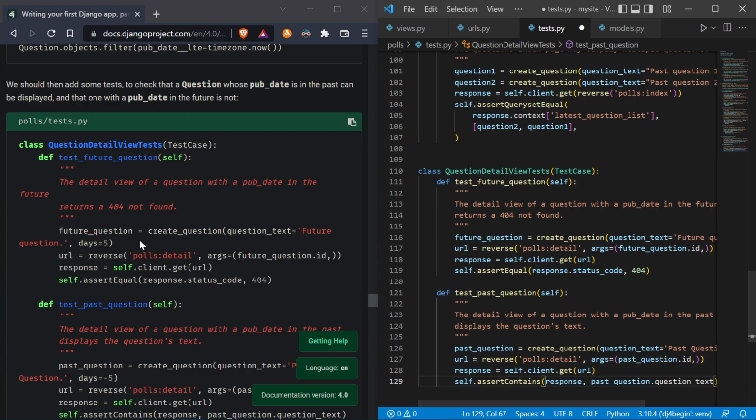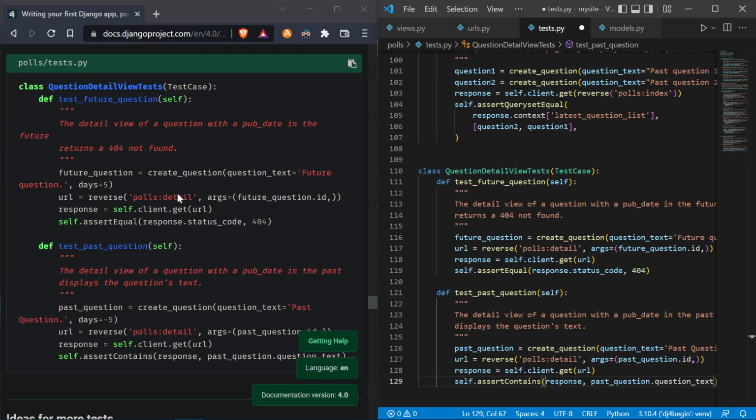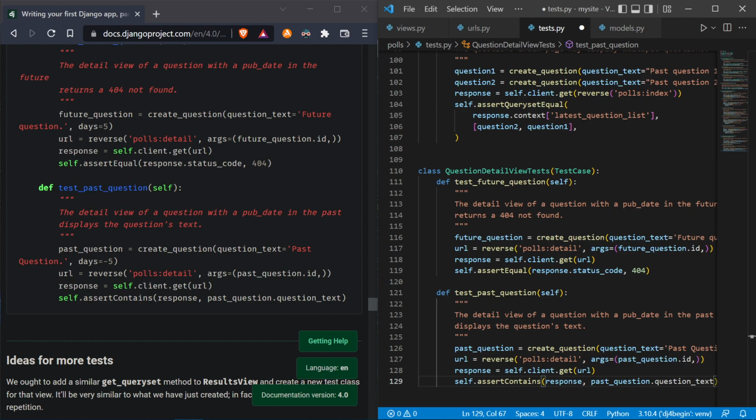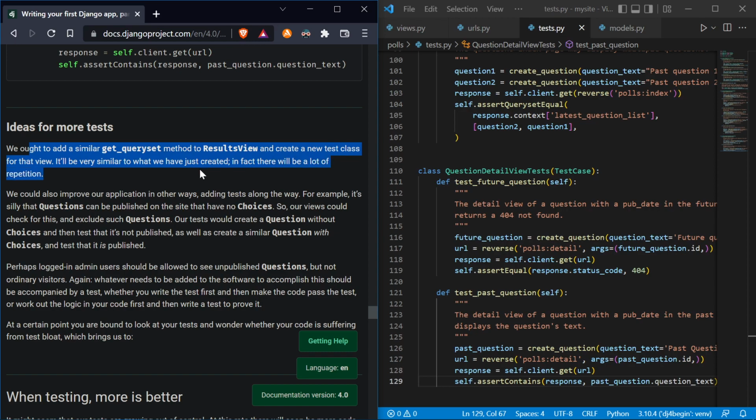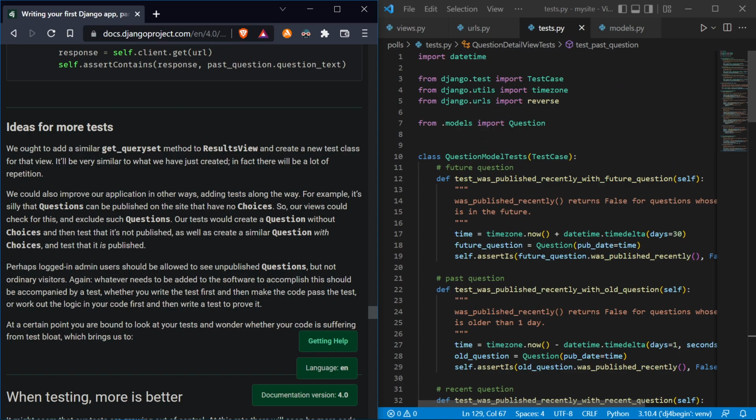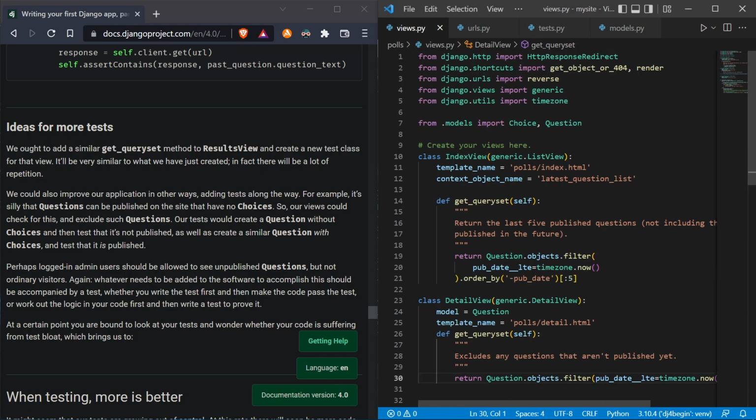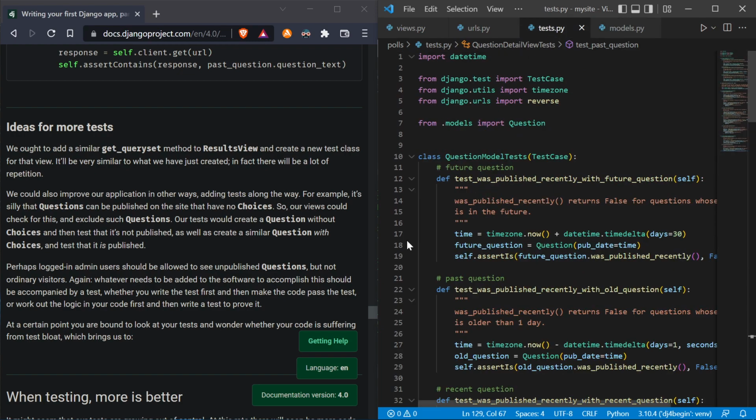Class QuestionDetailViewTests. To save time, you can read it later because it's in the documentation. And don't worry if you don't understand at the beginner level. Just, as I said, walk in the park. Ideas for more tests. First, we have to save it. File, save. We could add a similar get_queryset method to ResultsView and create a new test class for that view. It'll be very similar to what we have just created. In fact, there will be a lot of repetition, you see. The tests are more code than the views. Also, models. That's a lot of code.